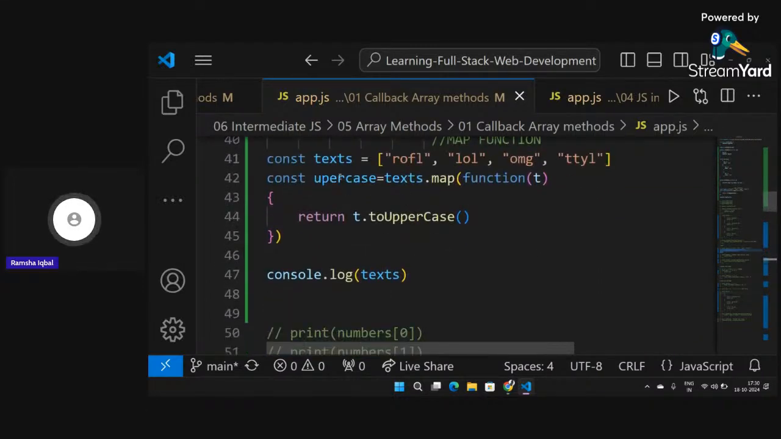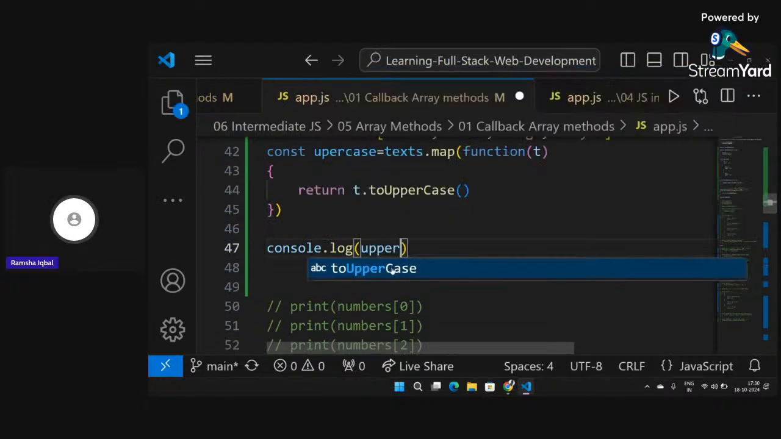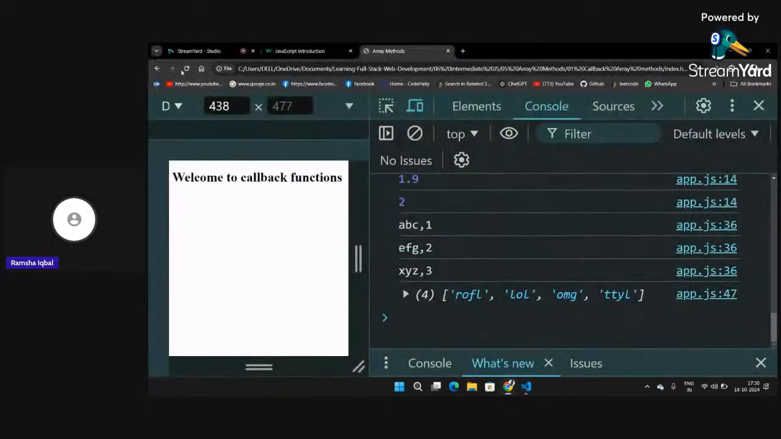So what is happening is it's getting saved here in uppercase. Text is this particular array, but I am storing this new mapped value in my uppercase. If I just console log uppercase, then let's see what I get. This is my uppercase for now. I refresh. See, I get these capital letters.